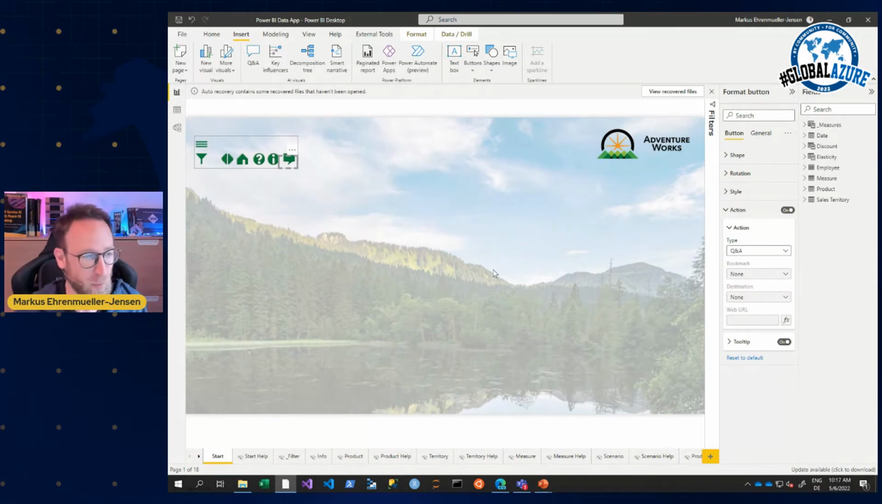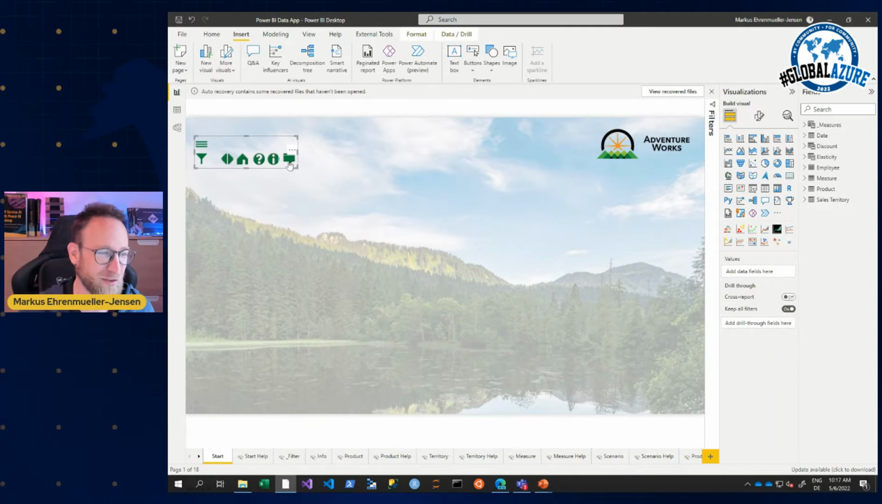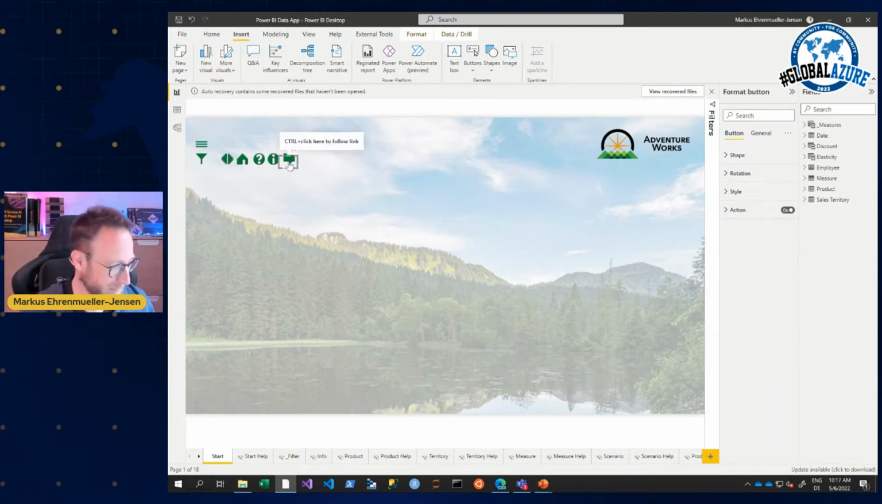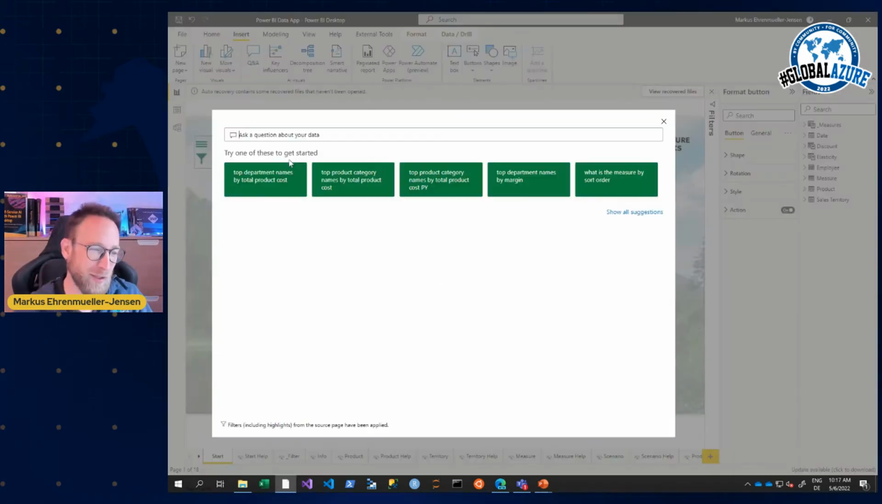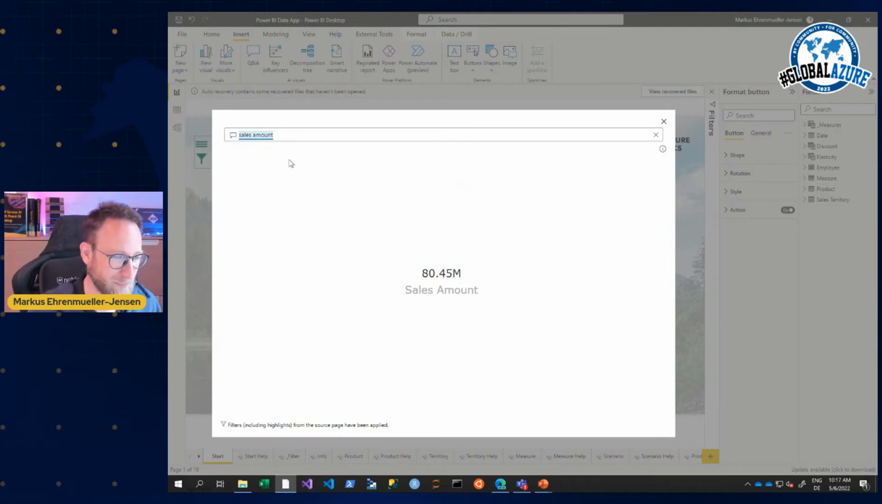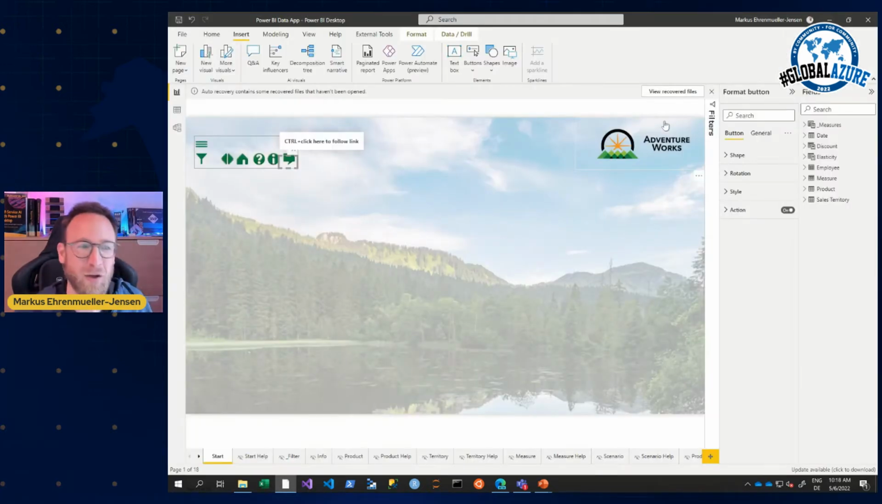In Power BI Desktop, be aware, if you want to test this, clicking on something just selects the item. It's not really doing the action. To trigger the action, you have to press the Control key on your keyboard and then click. Control click here to follow link means that if I now do this, the Q&A feature is started, and I can do the same thing we just demonstrated in the Power BI service. So you can also test this here. Only remember, if there's a button, Control click and not just select.